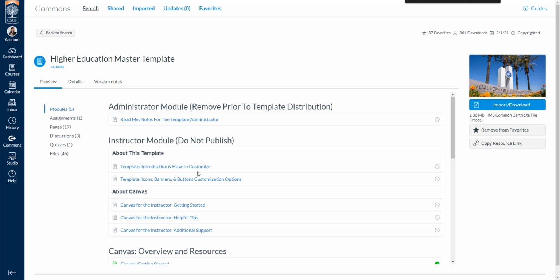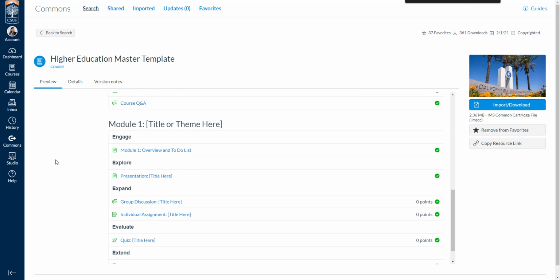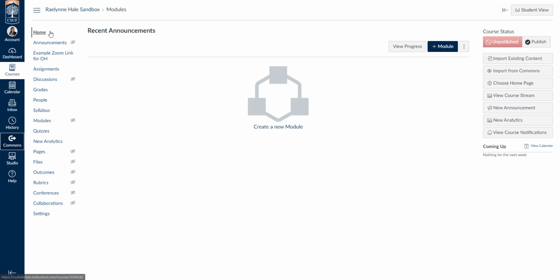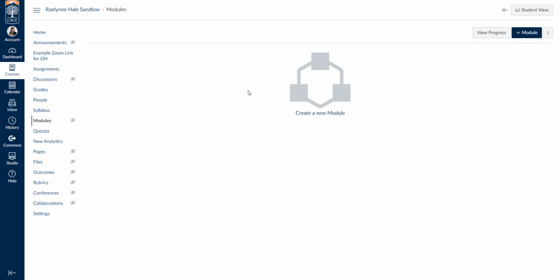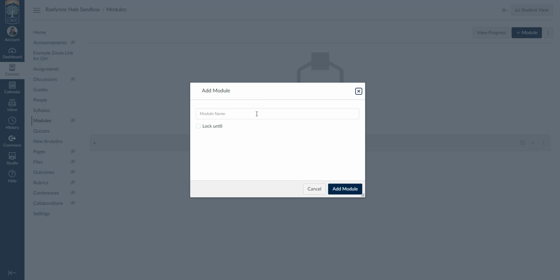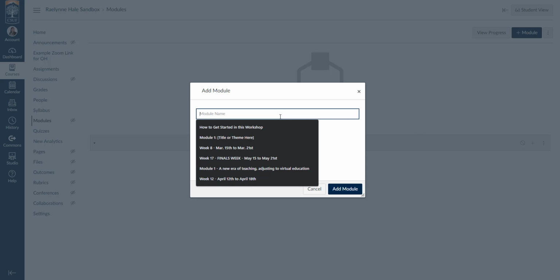Now, if you don't want to use this template, that's perfectly okay, and I'm going to show you how to create your own modules. So if I go back over to my sandbox, I'm going to click on the course navigation menu, Modules here, and you'll notice I can click Create a New Module for the very first module, but for all other modules you create, you'll need to click Plus Module in the top here. So I'm going to create a module for my syllabus, a welcome module, and a week 1 and 2 module.